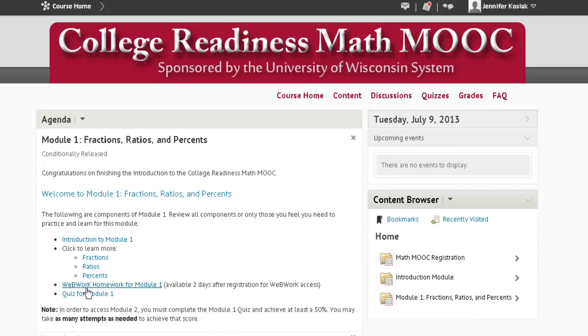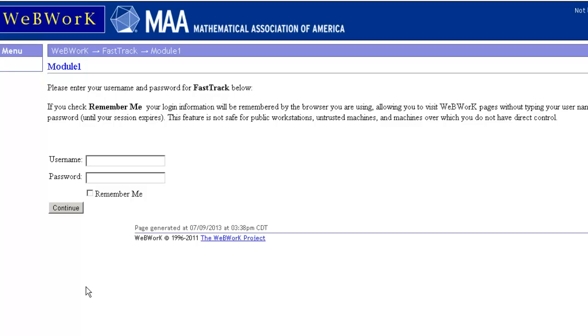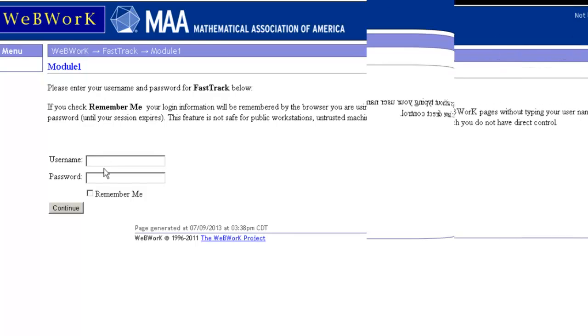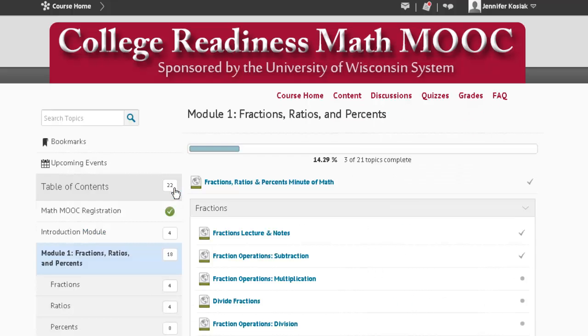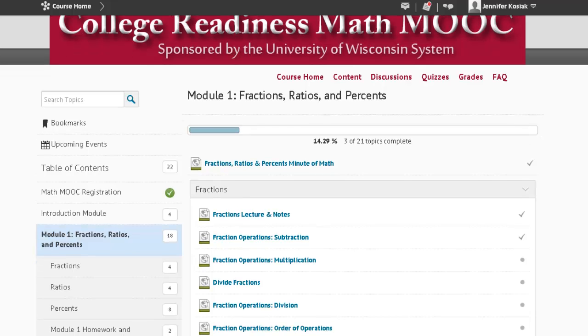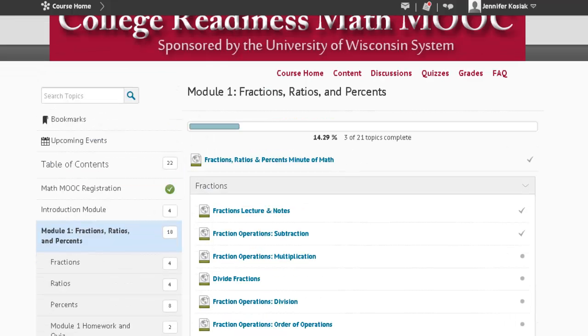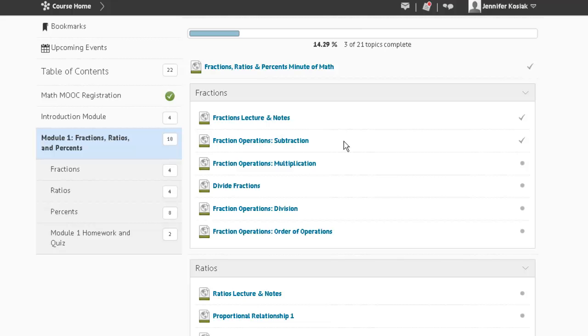Now that we've looked at the components, again, I could click on WebWork, and it's going to ask me to use my username and password where I signed up under the introduction in order to complete the online homework. And once I'm ready, I can take the quiz for Module 1. Other ways to view the modules is to just go to the Welcome to Module 1, Fractions, Ratios, and Percents. When I click that tab, I'm going to be given all the components from the minute of math, and notice it's checked because I've already looked at it. I've looked at 3 of those topics, and it's going to give me each of the learning objects that are associated with each of the subtopics, including those mini lectures.